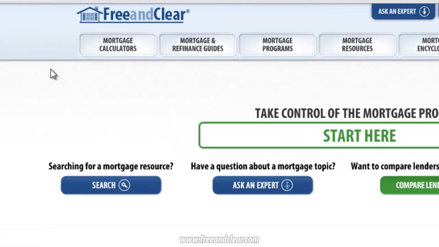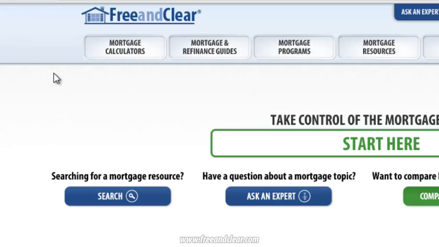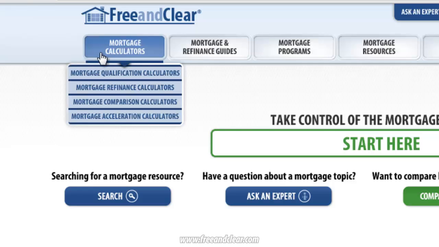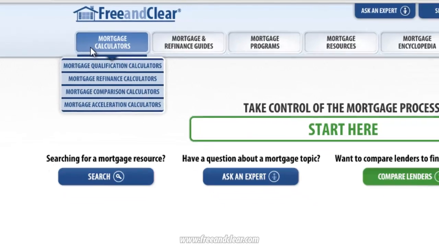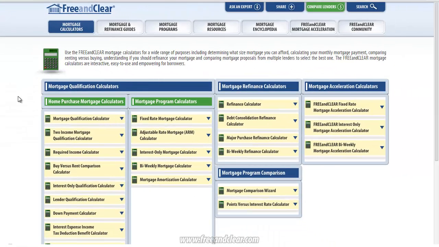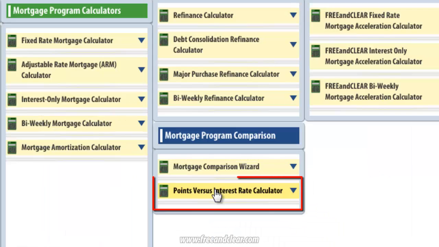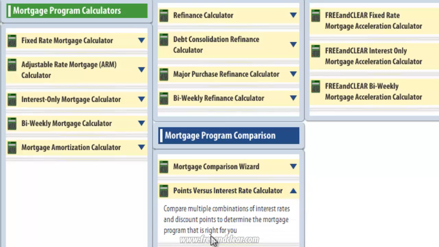To find the discount points versus interest rate calculator, simply click on the Mortgage Calculator tab on the top left of any page on freeandclear.com, and that will take you to a page that lists all the calculators available on Free and Clear. The discount points versus interest rate calculator is located in the middle of the page, and if you click on the triangle to the right of the calculator title, it reveals a brief description of the calculator. I'm going to go ahead and click on the title, which will take us to the calculator page.